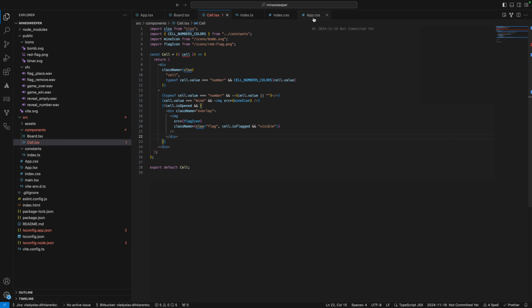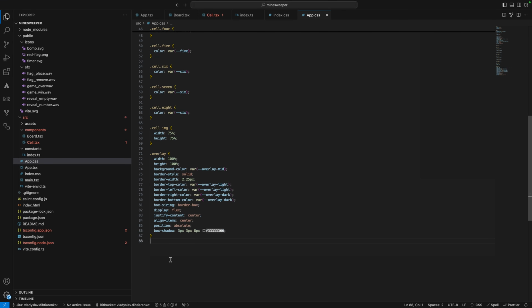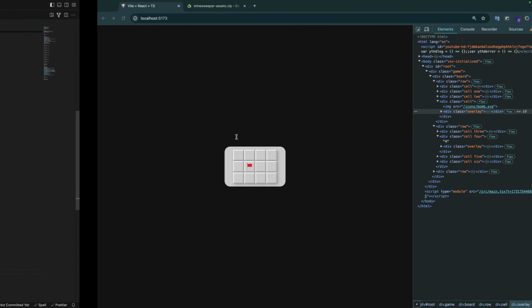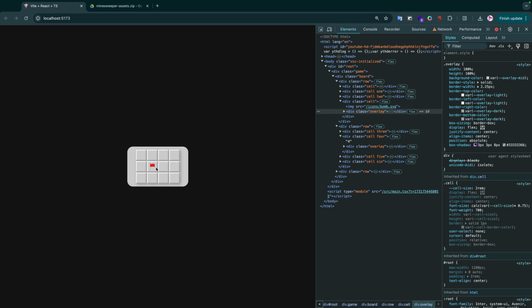So let's go to the app CSS, define a flag class. By default, set it to display none, and if flag is visible, .flag.visible, set it to display block. And let's see, now the only cell that has isFlagged property set to true displays a flag.